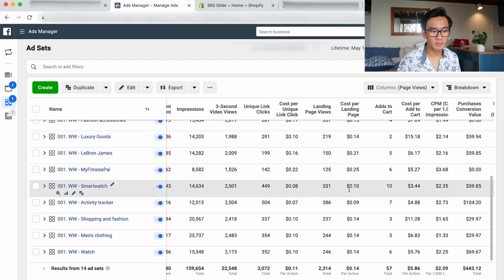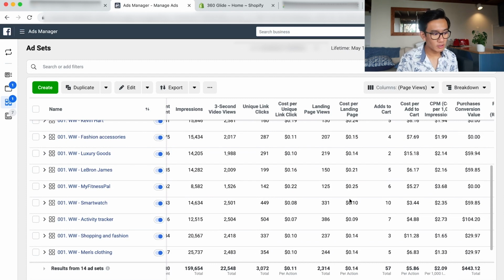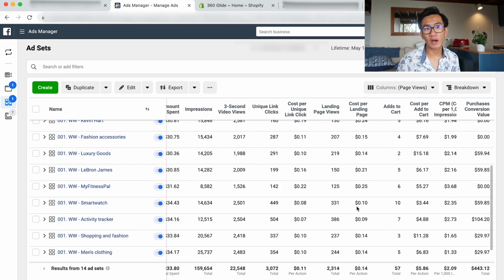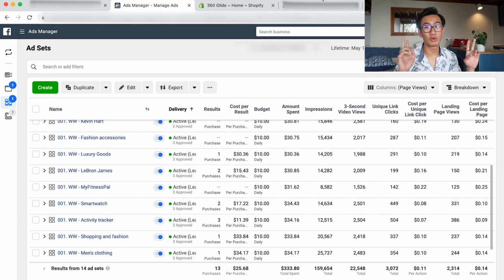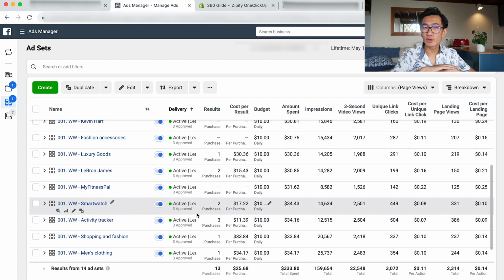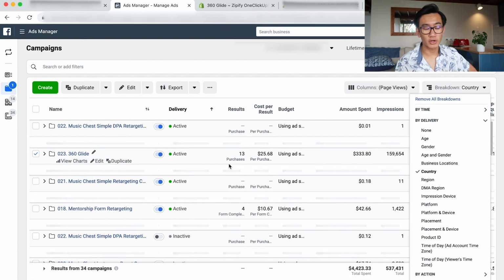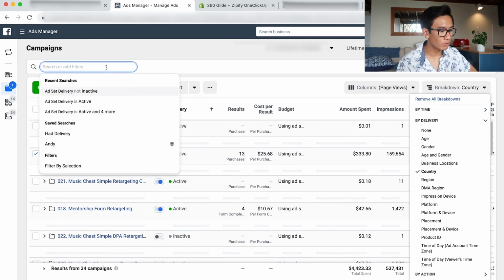And look how cheap the cost per landing page views are. They're like 14 cents. It is because these are worldwide ad sets. By the way, look how well worldwide ad sets are going. People think you have to do e-packet countries if they exclude third world countries. I excluded nothing and I just did straight worldwide, and look how well it performed. I'm going to also break it down by country to show you guys the countries that we're getting sales for.